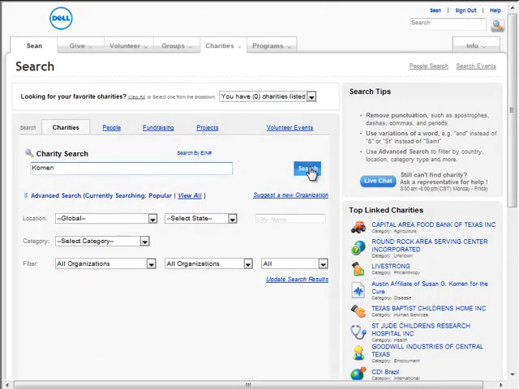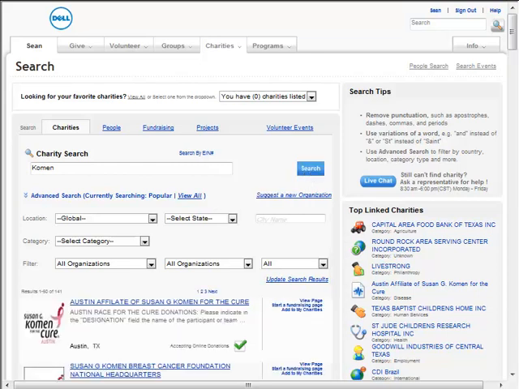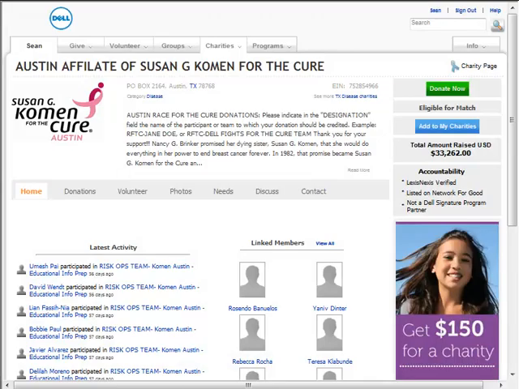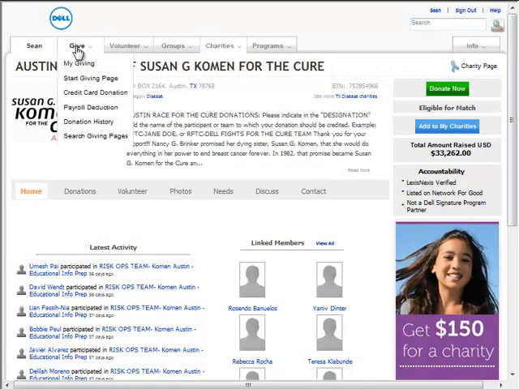To donate via payroll deduction to a Race for the Cure participant or team, go to the Dell Make a Difference site and search for the charity. Again, remember to be sure you're selecting the Austin affiliate of the Susan G. Komen for the Cure and not another location. Click on the Austin affiliate of Susan G. Komen for the Cure link, and then from the menu bar, select Give, and then Payroll Deduction. Click Get Started and then fill in the form.